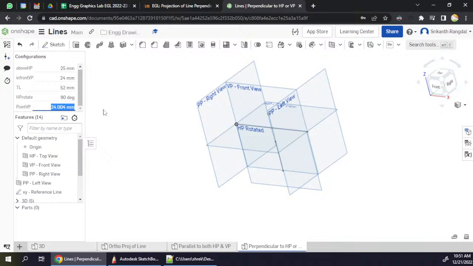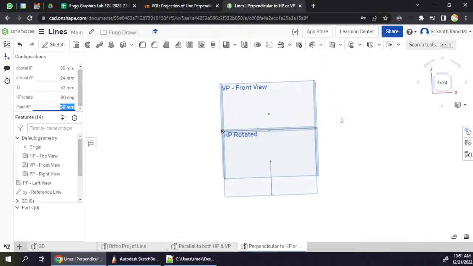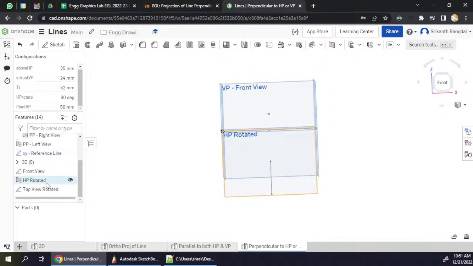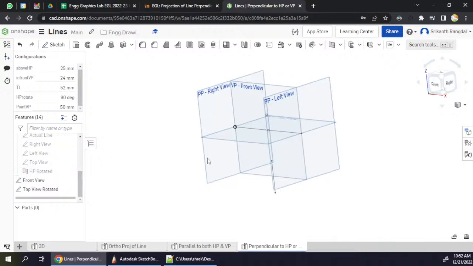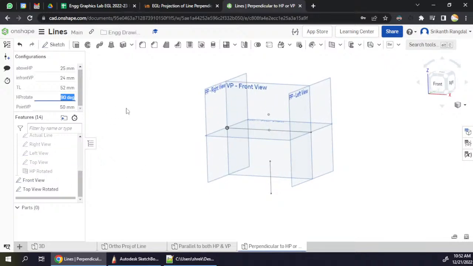Right. Alright. So point from VP, you can continue changing the distance. So you can see this is the final view over there. HP rotated, I guess this as well we had to put it. And here you don't want to see that. Okay, so HP rotated distance is the distance over there. Fine.